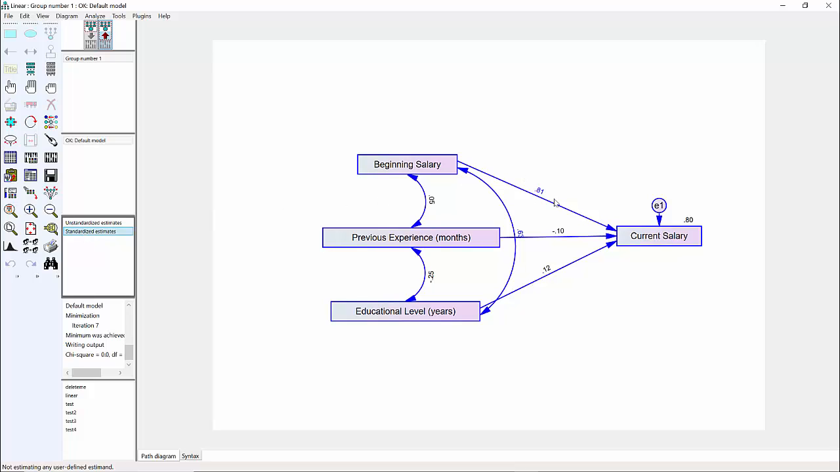So I can see here that we've got a pretty good R-square value. This is effectively a loading, if you like, or a beta calculation, if you prefer that term. 0.8 here is quite a good R-square. We can see that previous experience in months is very weak here. It's actually got a minus 0.1, so it's actually saying the more previous experience you have in months, the less your salary is. And then education level is also fairly weakish at 0.12. Beginning salary, of course, is the strongest relationship between this and current salary.